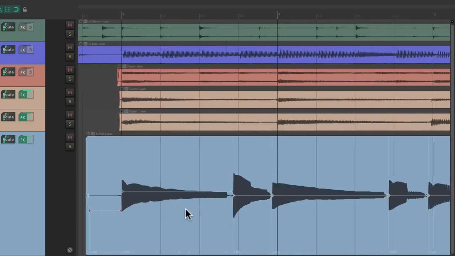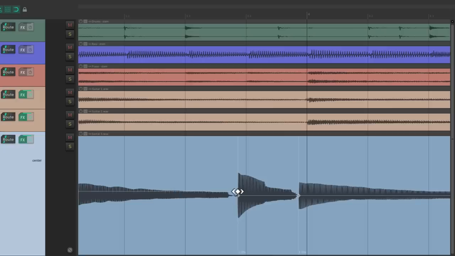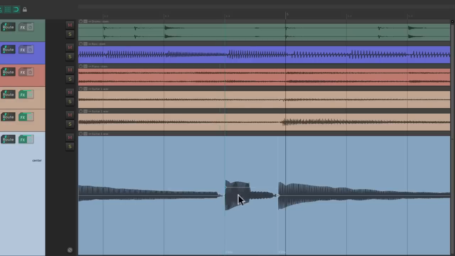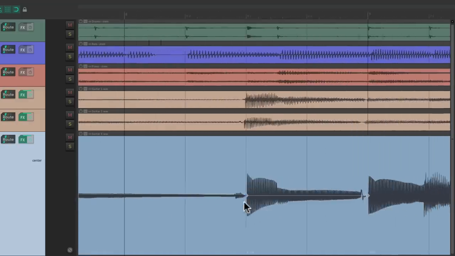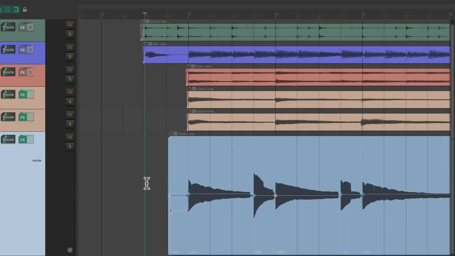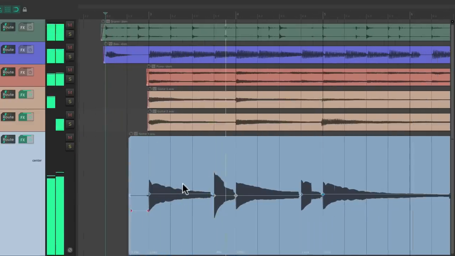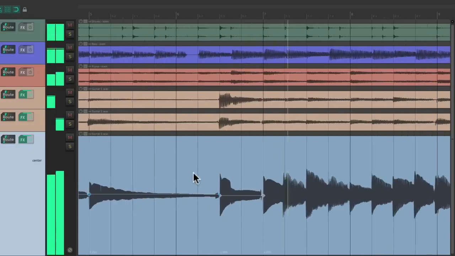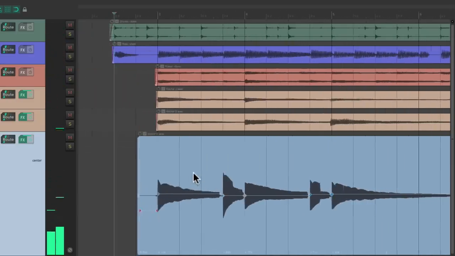So now we can readjust our stretch markers to put our transients right in the grid. We'll start with the second one and just drag it right to here. Then the third one. And this fourth one. Just drag it over so it snaps to the grid. And this one. And this one should be fine, because this section wasn't out of time. Let's hear what we got. That sounds much better, but we had to do it manually.